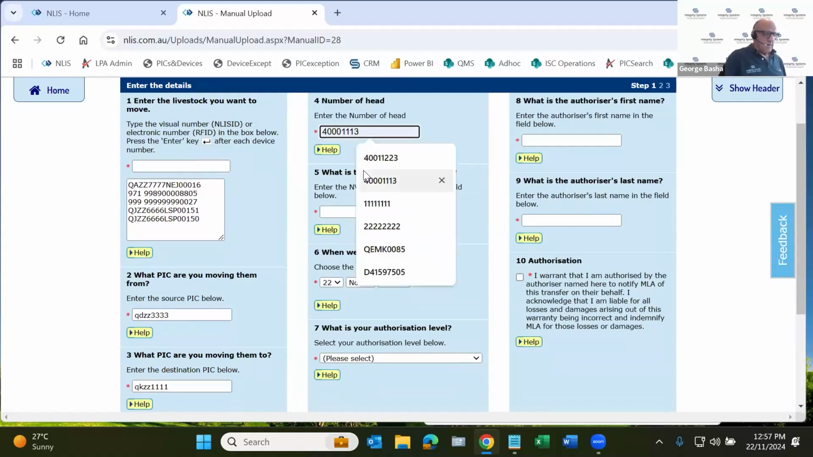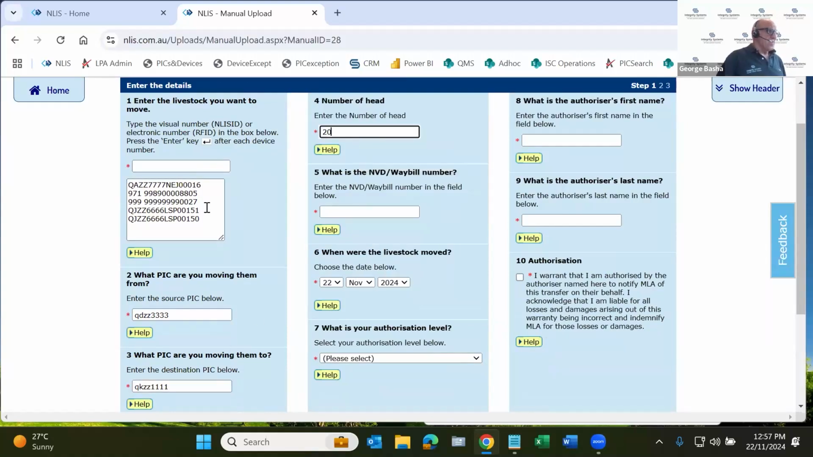Now the number of head is 20. Obviously there's not 20 tags here. There's 1, 2, 3. There's only 5 tags. One of the questions we did receive earlier in the week from people who registered for this webinar is, how do I do both? That is, some of the animals I'm transferring in May next year would have been born in 2025. The others, the year of drop was 2024.